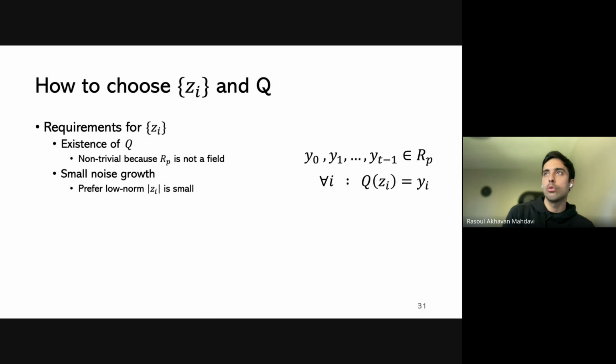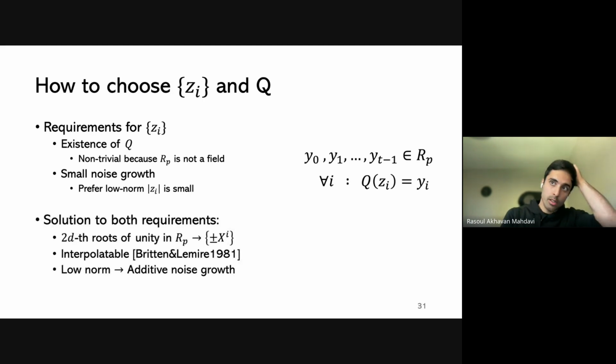How can I choose some Z_i such that we can ensure that Q exists? But also, because we're doing RGSW to RLWE external products, we prefer the points to be low norm so that the noise growth of the external product will be bounded. So the question is, is there a set of Z_i that achieves both of these constraints at the same time? And the answer to that is also yes.